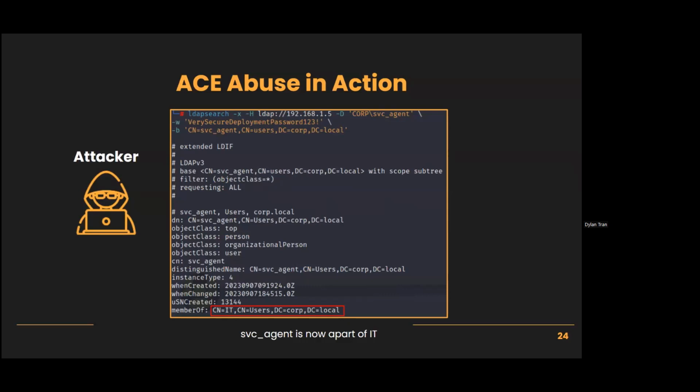So we use one object to compromise a group. Now we're in the group. Maybe that group has more privileges, because it probably does. And we just sort of branch our way throughout the rest of Active Directory until we get domain admin.